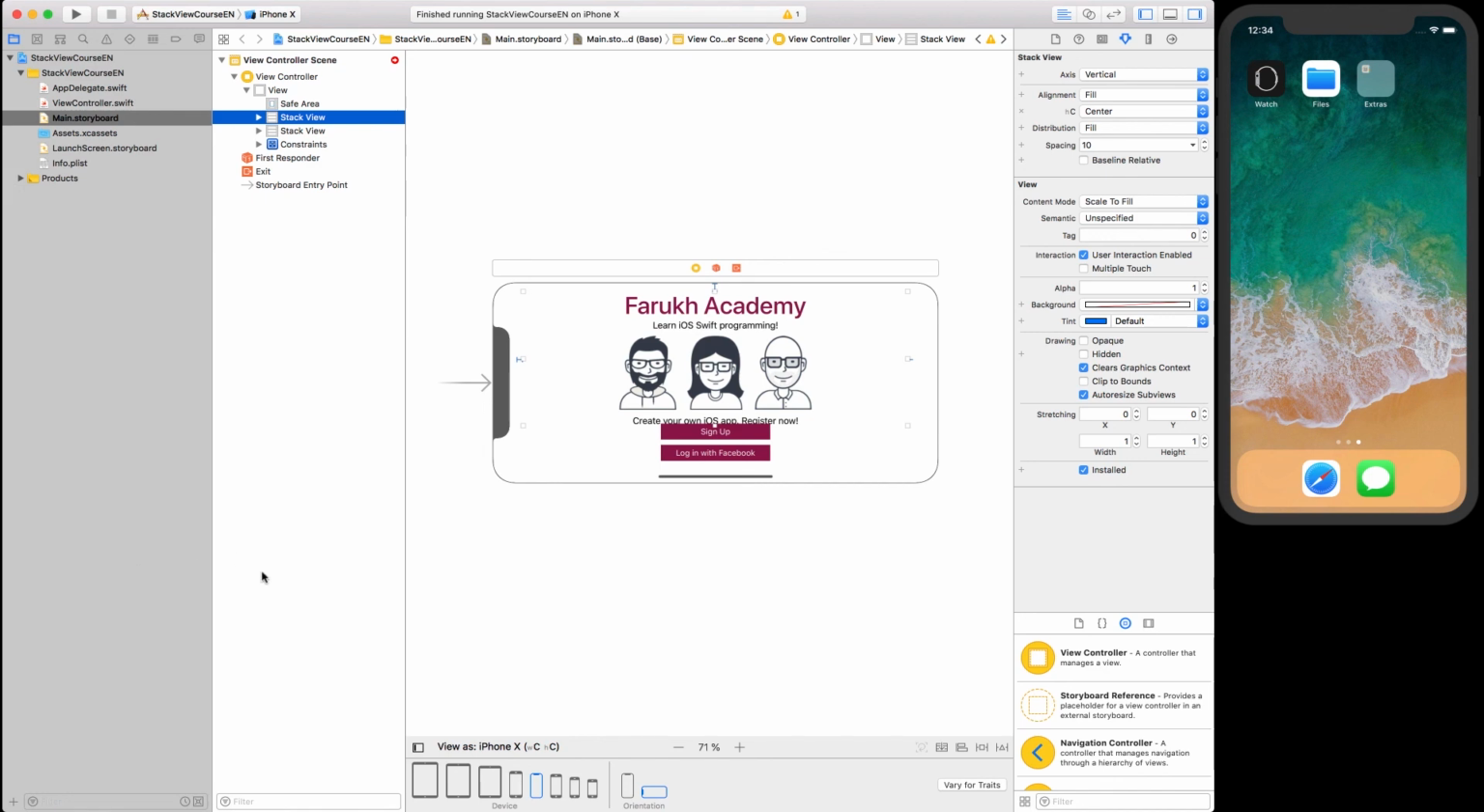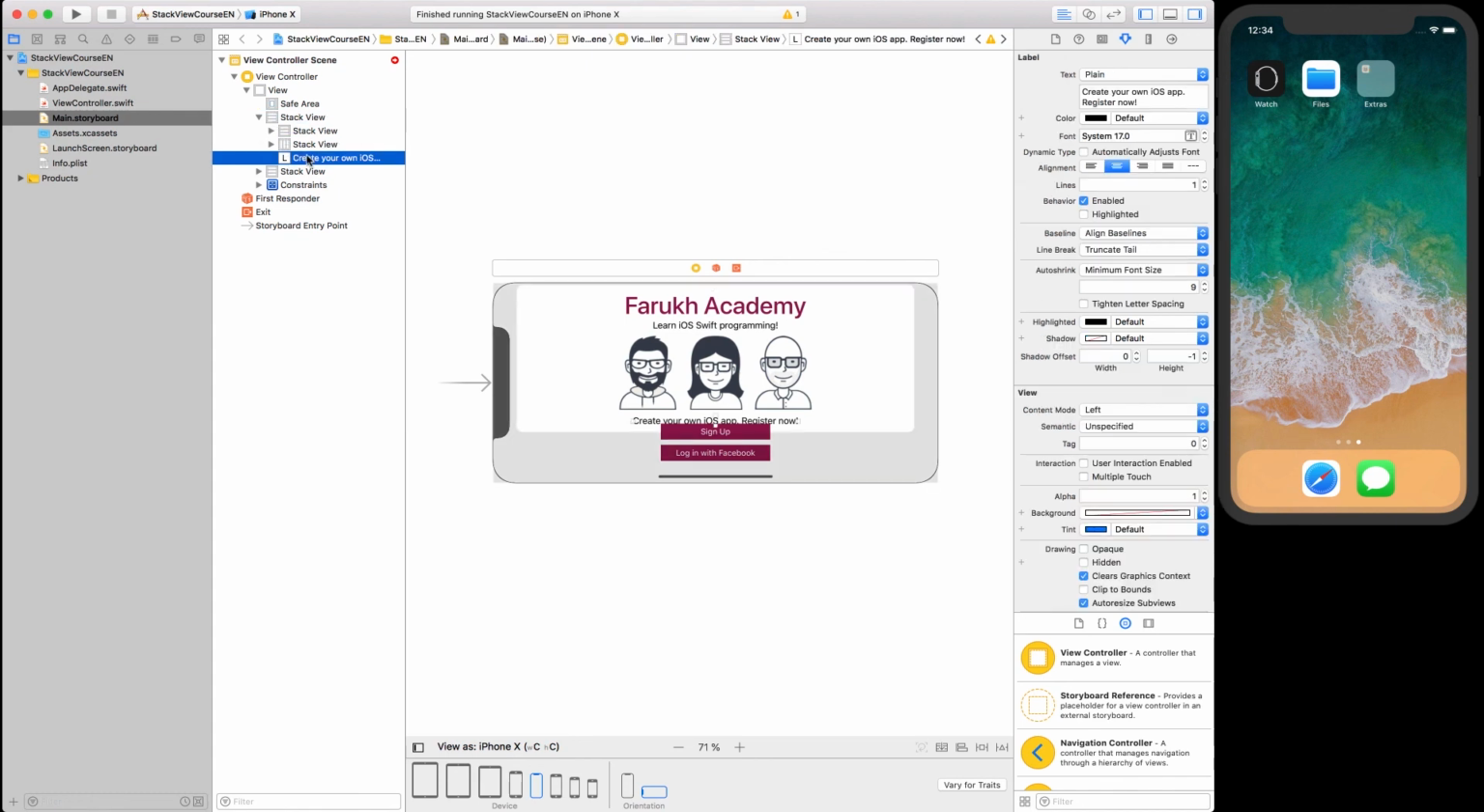One way to resolve the issue is to hide the label for a particular size class. In other words, it won't display the Create Your Own iOS App Register Now label on all iPhone devices in landscape orientation. This is a new feature in Xcode 9. You can now even customize the appearance of a view for a particular size class. Now select the label and go to the Attribute Inspector. So here is the label. Then we're going to the Attributes Inspector.